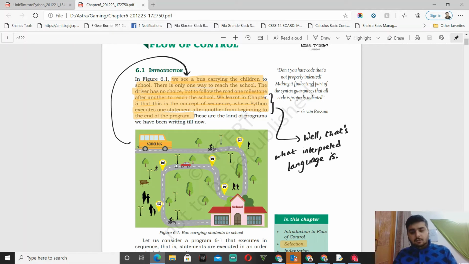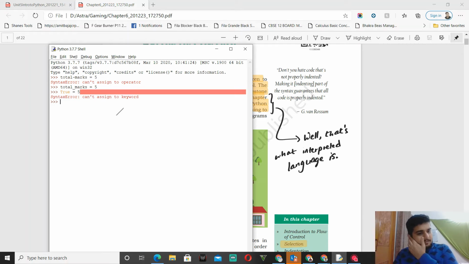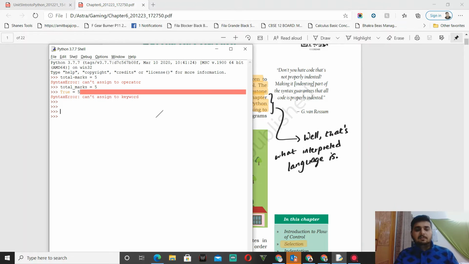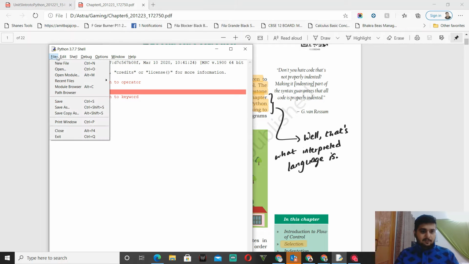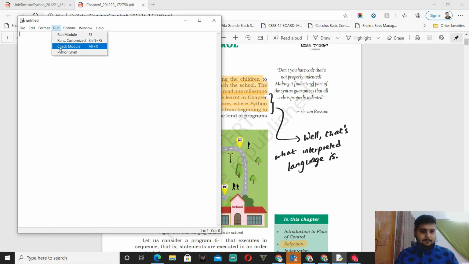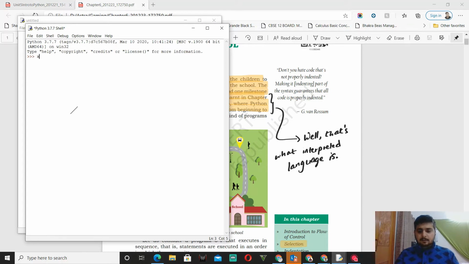Like I told you, if you go to shell, I'll just open shell for you. If you open shell, it's one statement after another. For some reason this is not working. Let me just run Python shell. So if I write x equals 5 and I enter x, it gives me the value as is, right? So this is what an interpreted language is.